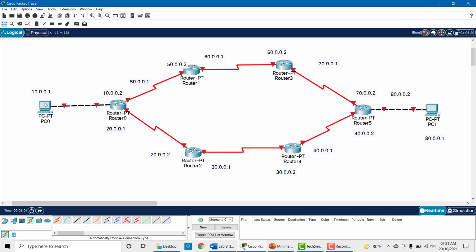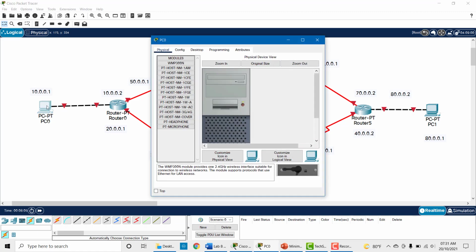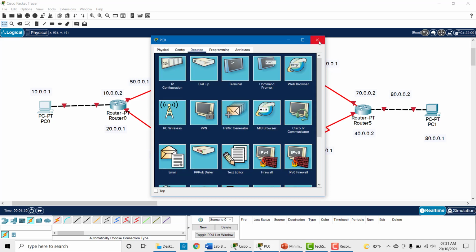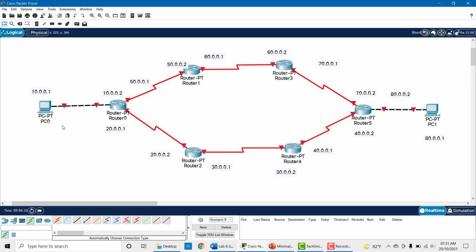Now let me configure the IP address for all the devices. I go to the PC, Desktop, IP Configuration. The IP address for this PC is 10.0.0.1. Then the subnet mask is 255.0.0.0 because it is class A, and the default gateway is going to be the IP address of your router, which in this case is 10.0.0.2. So we configured the static IP address for PC 0.